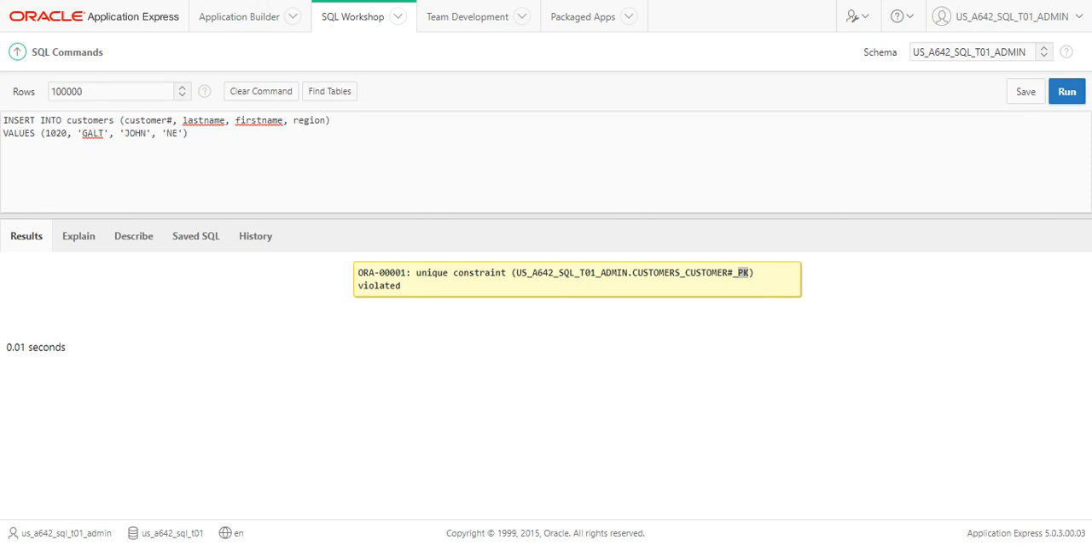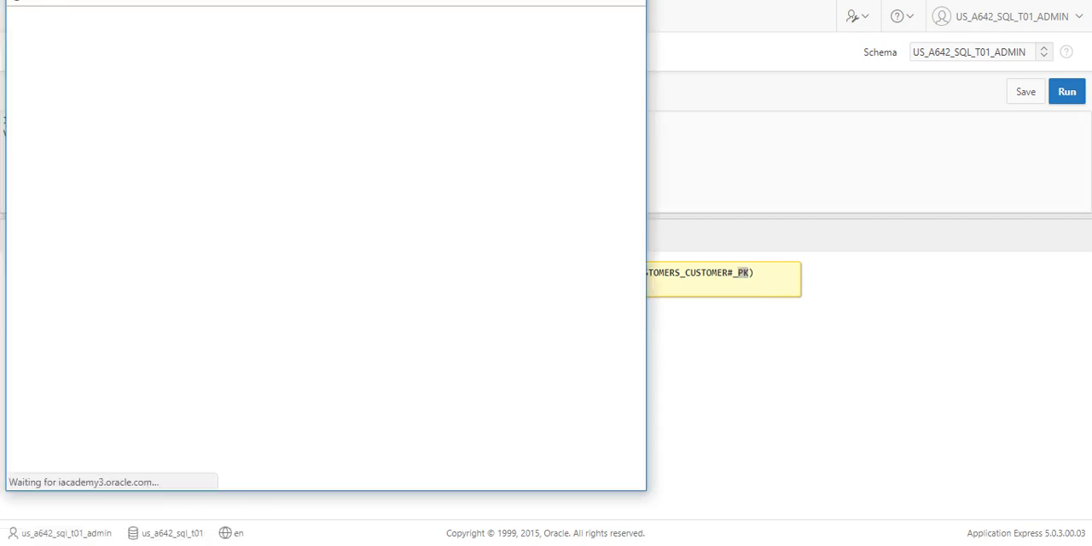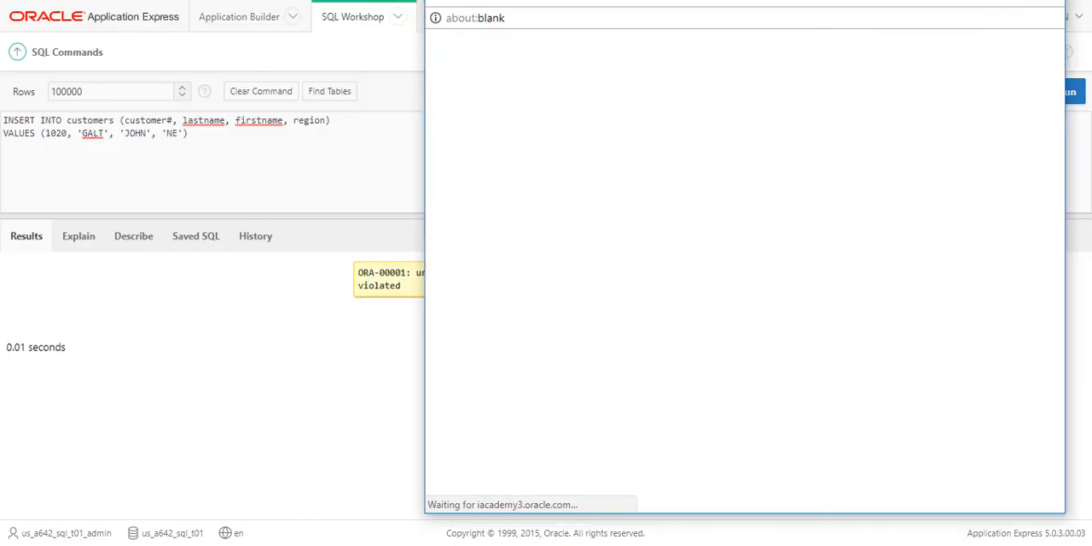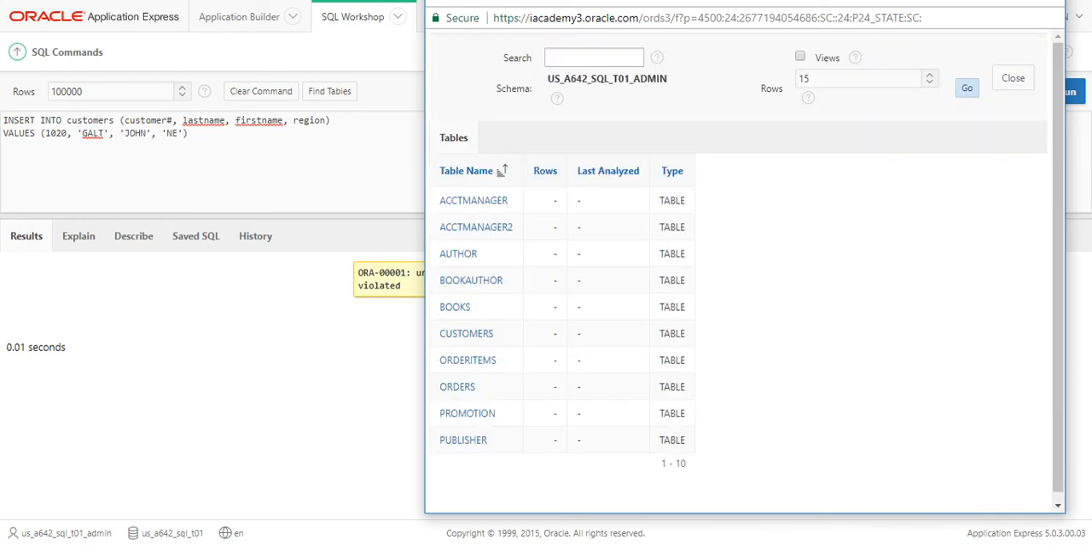Now, let's say we're going to go back. Let's look at find tables. So find tables is kind of nice because it lets you look at what the tables are. We should have a table for order items. So let's say if we have an order items table. There we go. So here's our order items table.